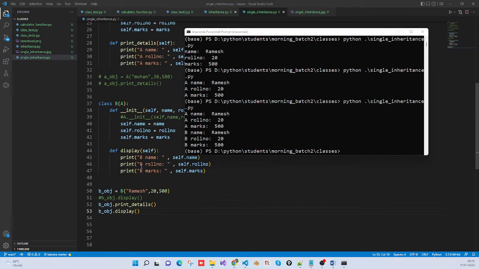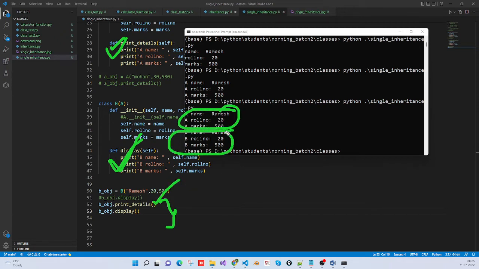Anyway, you are understanding, right? If you call printed details, you will get the printed details. If you call the display method, you will get the display method. So parent class methods you can use, the parent class method printed details, and child class, the B class display method, you can use. Those two you will get the output. This is the first output, and this is related to this one. Why is it like Ramesh? Because we are passing the same details to the A class and the B class.